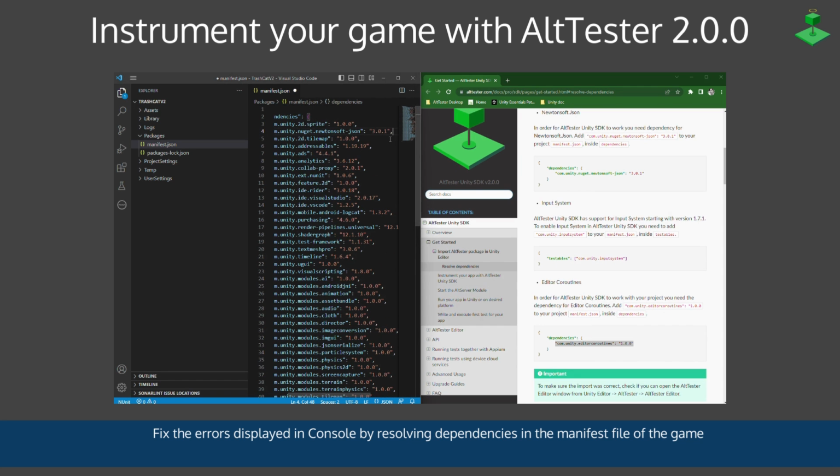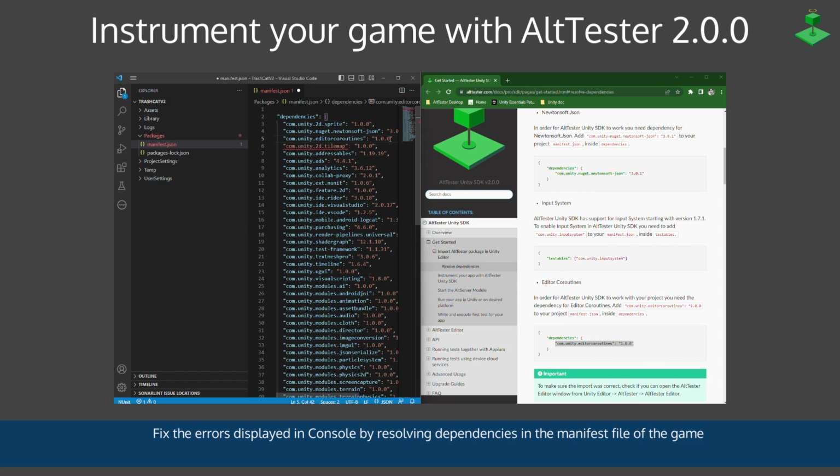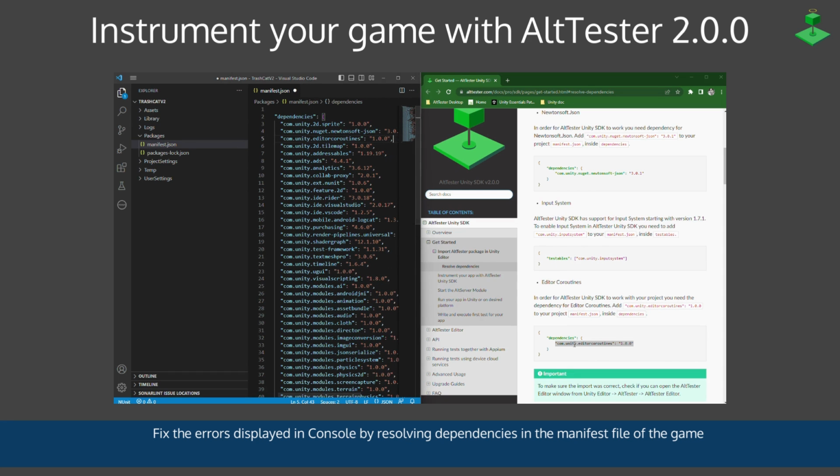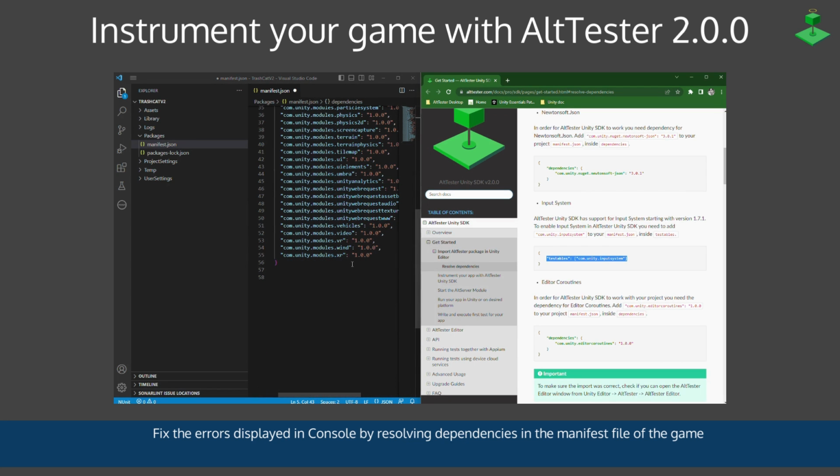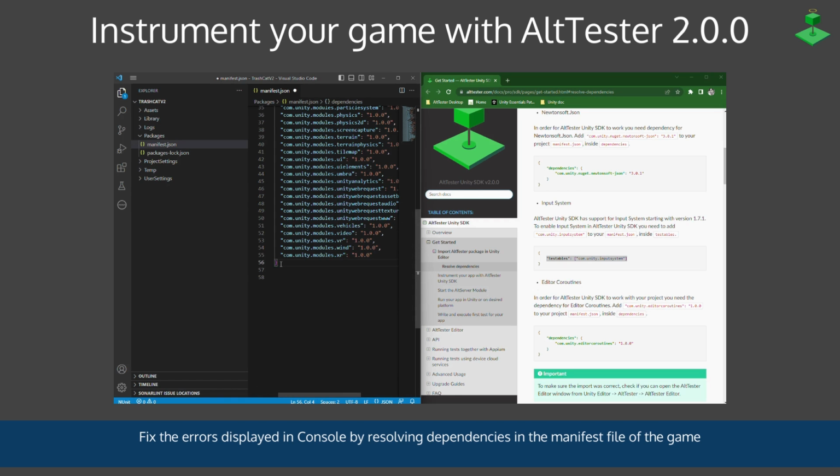add the coroutines. You may already have this in your project, and add the testable directive to the manifest. So once these changes are done, the console's errors that we saw before should be resolved in Unity Editor.